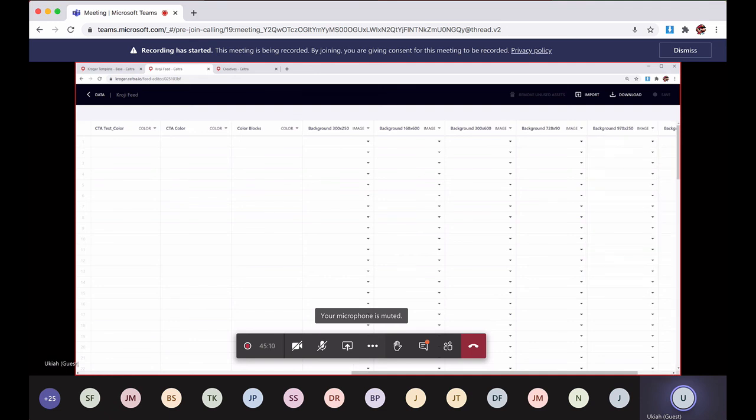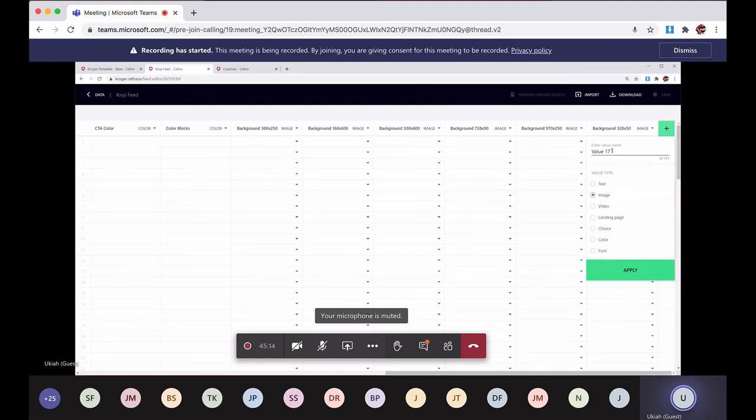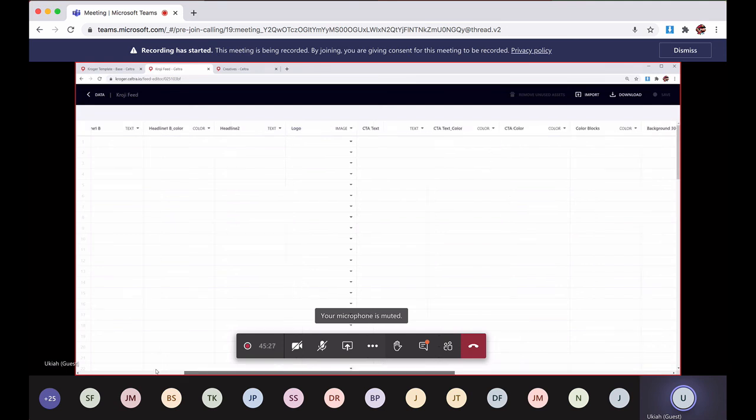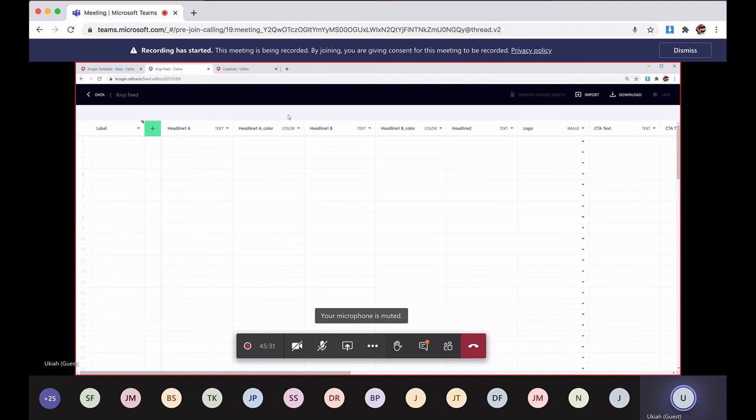And before I forget, the last attribute that I'm going to add as a column in here is going to be the arrow color, because that is used in that 320 by 50, and that is an image. Click apply. And then that is essentially our schema for the entire feed. So this is the spreadsheet that's going to handle every single version for every single permutation that we're going to make for that particular template.